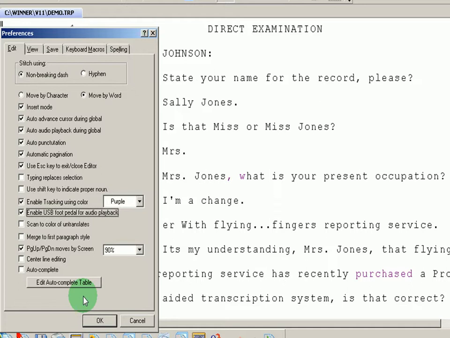But if you've enabled it here and you've got your foot pedal plugged in, you may have to save this document, exit out, and come back in so that it does load it properly. Alright, I'm going to uncheck it.